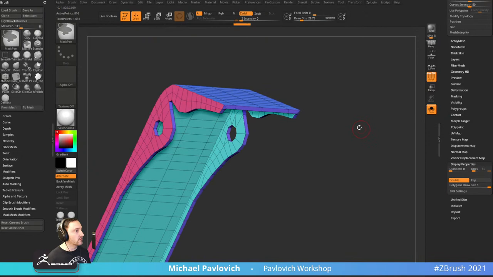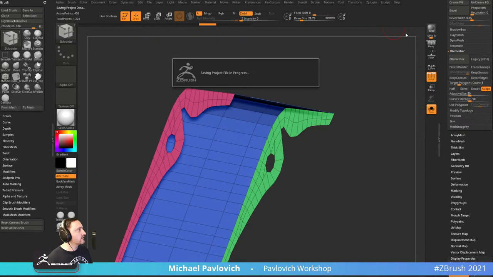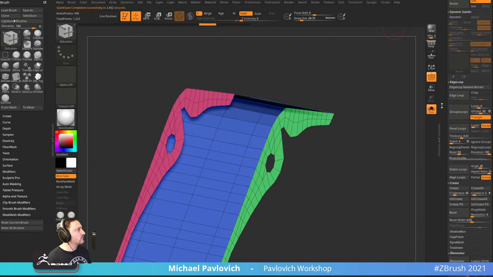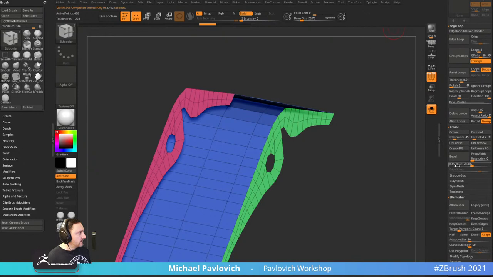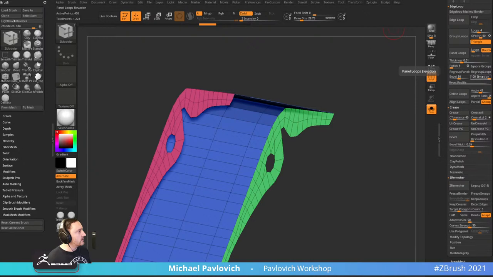I guess you could. We can go through here. Let's give that a shot. Quick save. You could also use extract for this as well, but under geometry, edge loop, there is panel loops in here. So we're going to say elevation, we're going to keep it negative 100. We don't want this to go out any, we want it to go in. So negative 100, polish, closed circle, zero loops. We're just going to say one, double turned on.